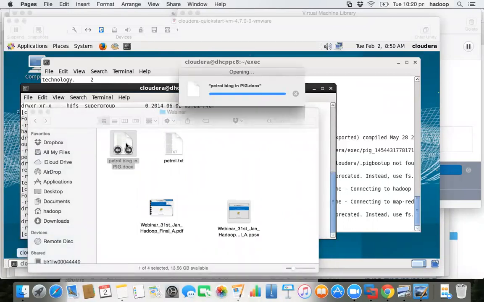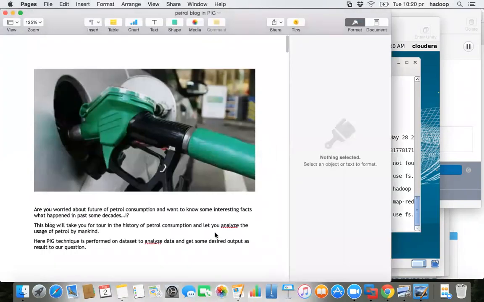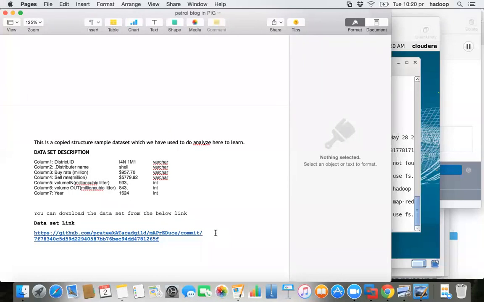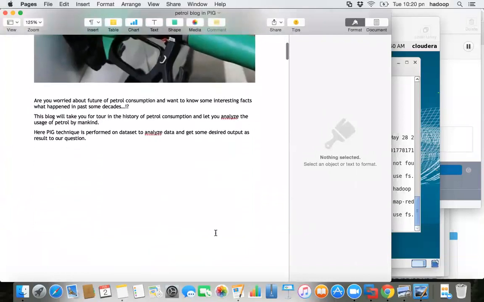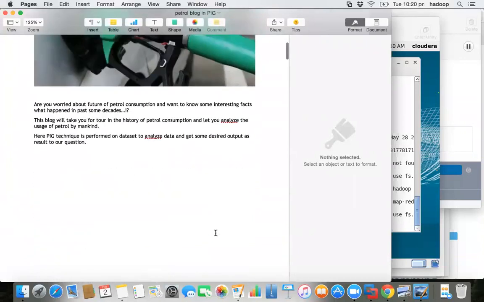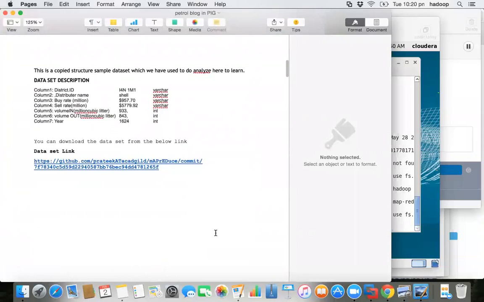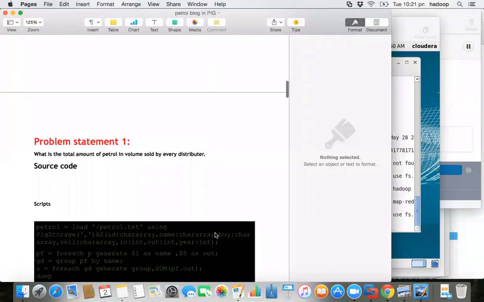What we have done is, it's real data we picked up from a website. It's a complete consumption of petrol, or gasoline, whatever you call it. Petrol consumption is what is meant. It's petroleum consumption, a peak performance data analysis. For each distributor, how much of the petroleum is being consumed by each distributor? That's exactly what you're going to see now.